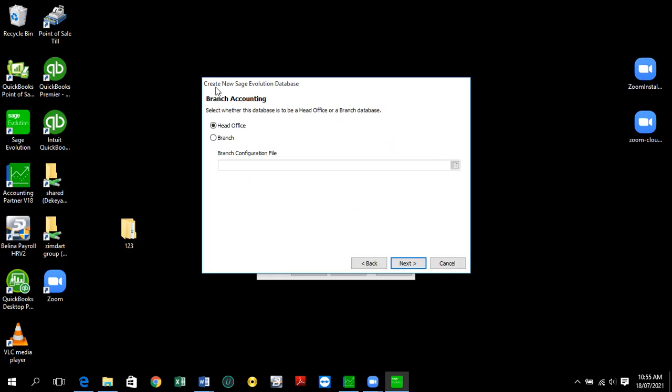You are taken now to this window. We are continuing with creating a new Sage Evolution database. Here now, Sage Evolution talks about head office accounting, where you are just accounting for the head office, or where you are accounting for the head office as well as for the branches, right? So when you're creating this new database, it would want to know if you are creating it for the head office or for the branch.